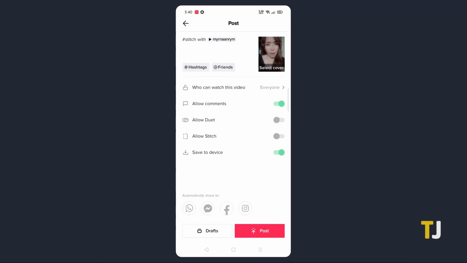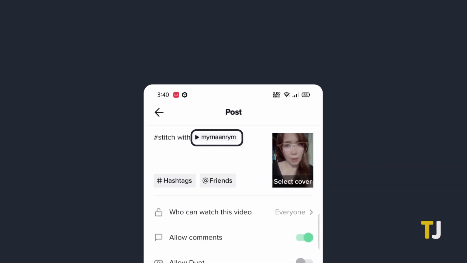From here, just edit your permissions, add a caption, and tag your friends before posting. Finally, the original creator of the video you're stitching with will be tagged by default.